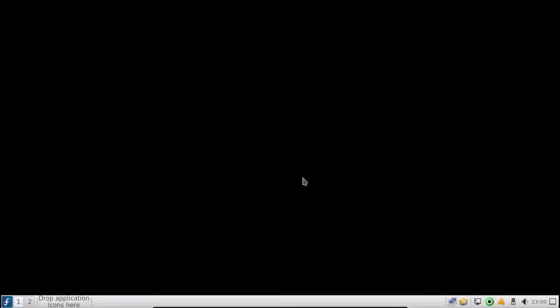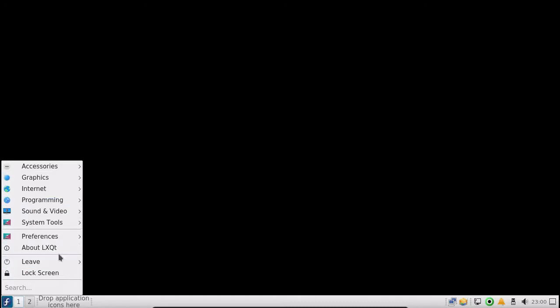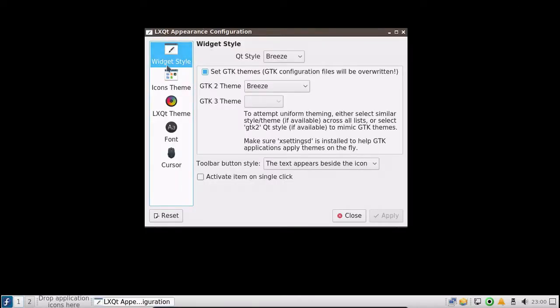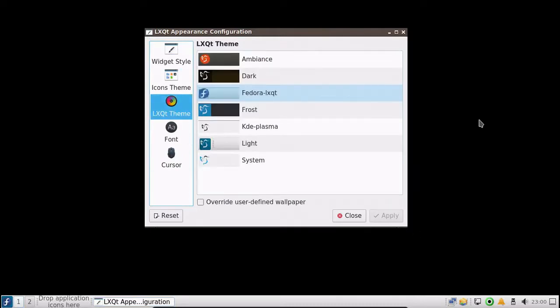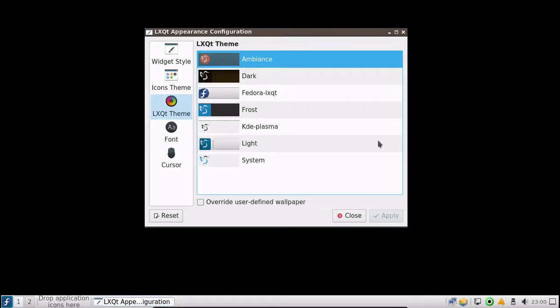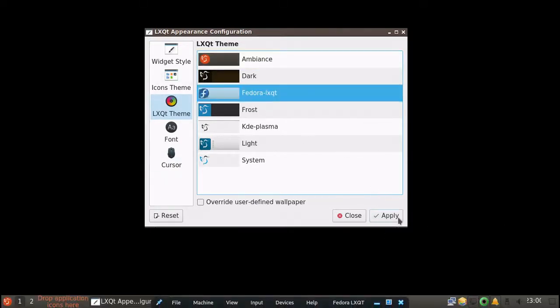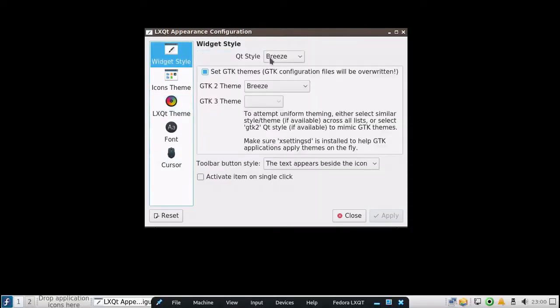Now, a lot of people think that LXQT is a little hard to theme because you have to theme separate elements of the whole environment differently. You have your main environment, which is composed of your widgets and your themes, two different things. I can just change it right here. Now, this doesn't change your window manager at all, just the taskbar. This just changes your system widgets.